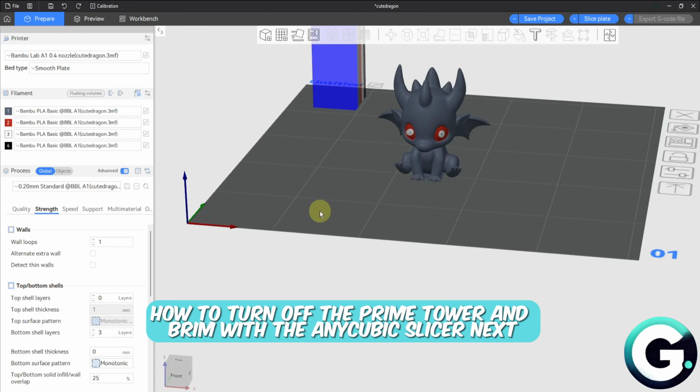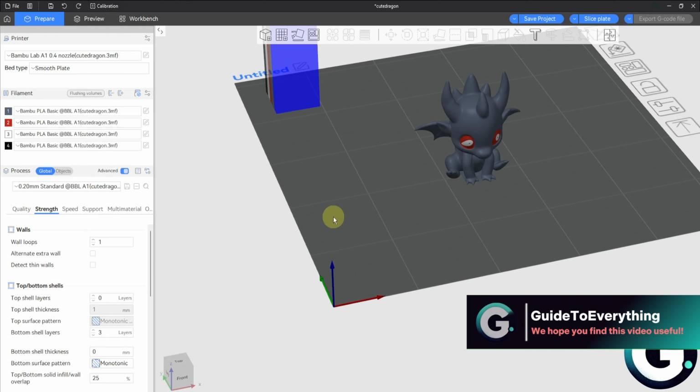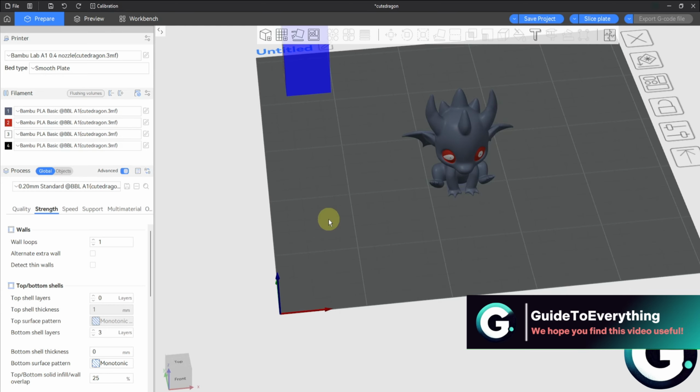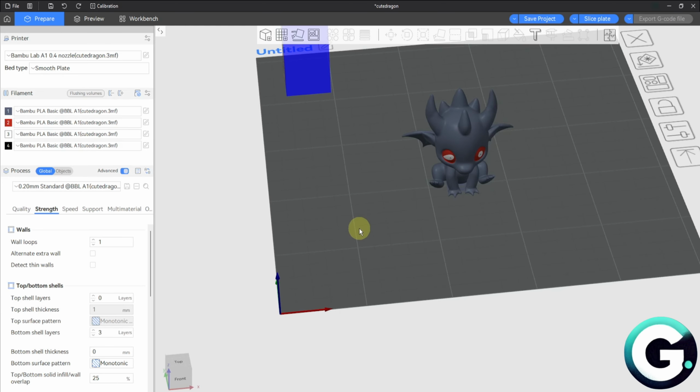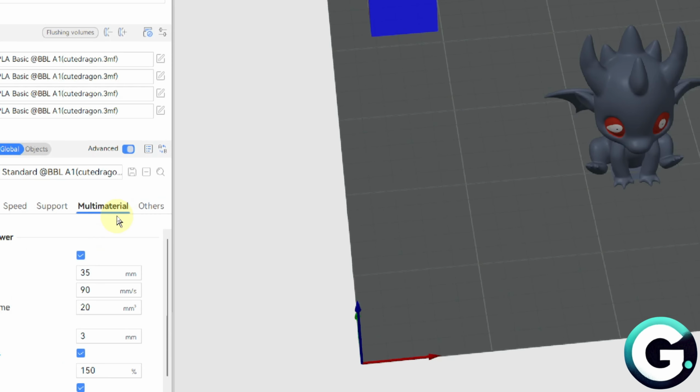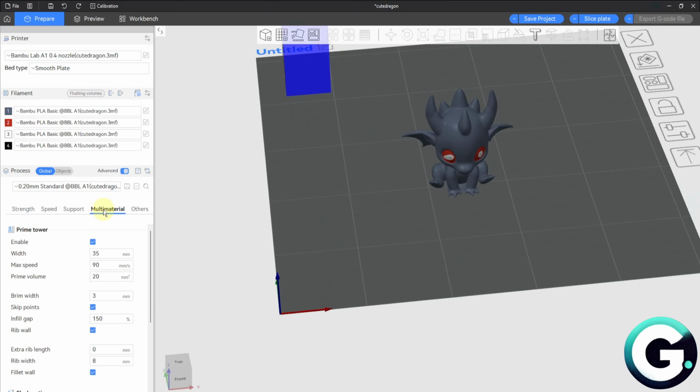In today's video, I'll quickly show you how you can turn off the Prime Tower and Brim with the Anycubic slicer next. So right now I am inside my project right here, and if you want to turn off your Prime Tower or Brim, the first thing that you want to do is to simply head over to the side category, which is going to be this one, and just click on the multi-material.